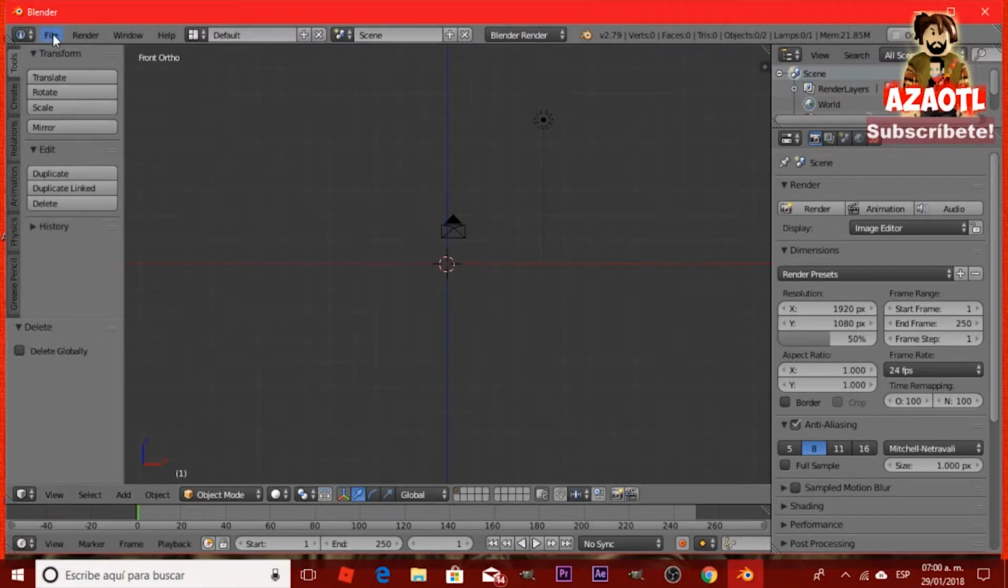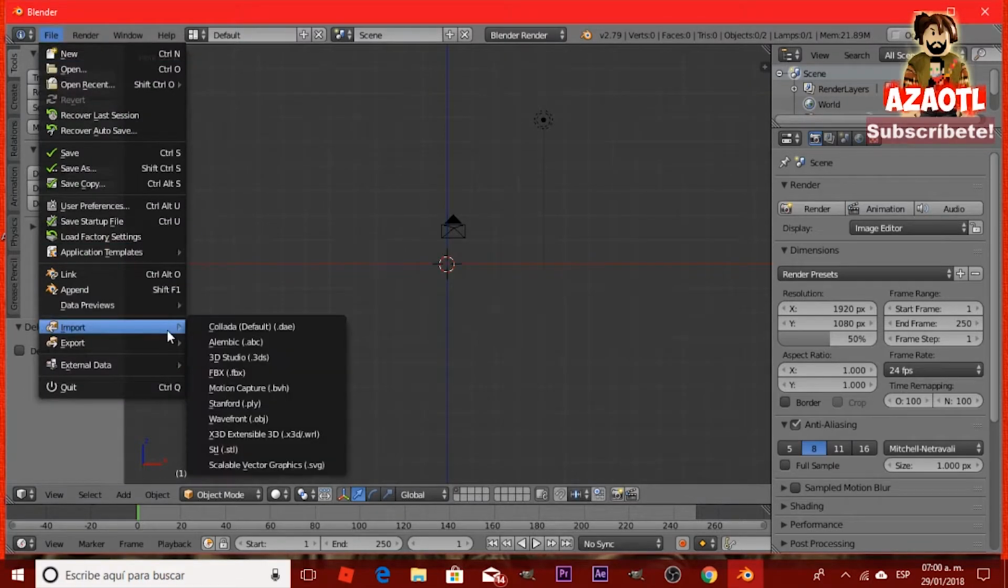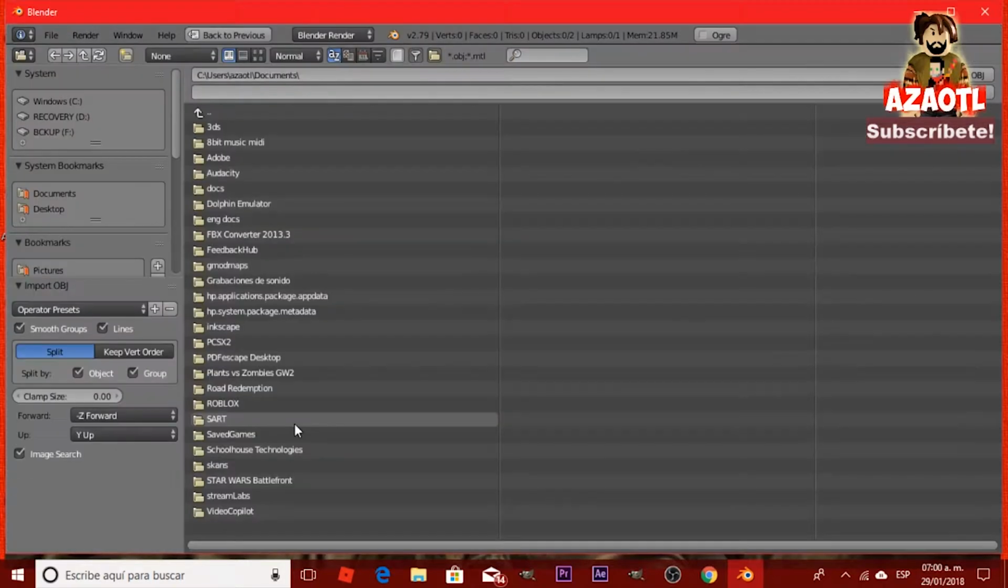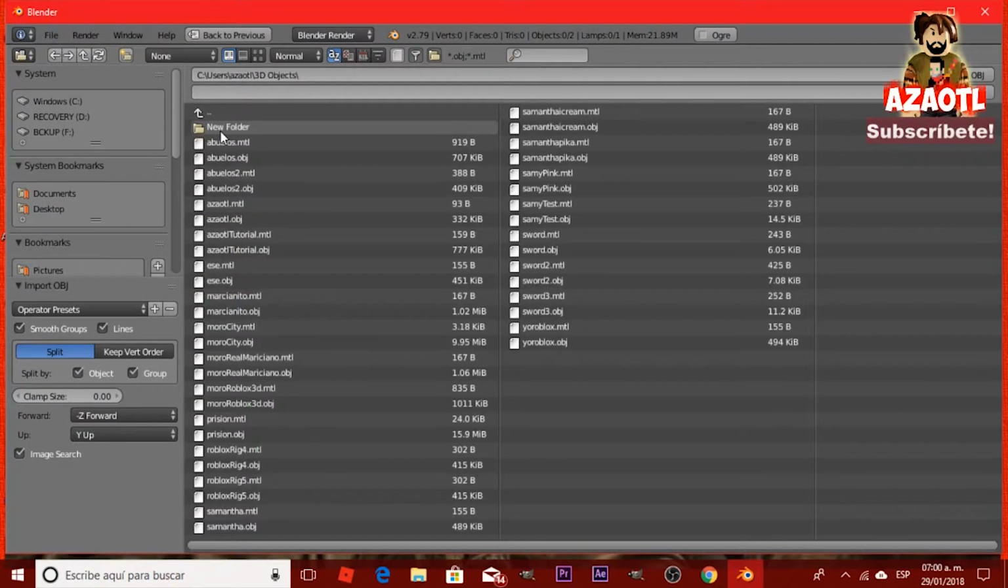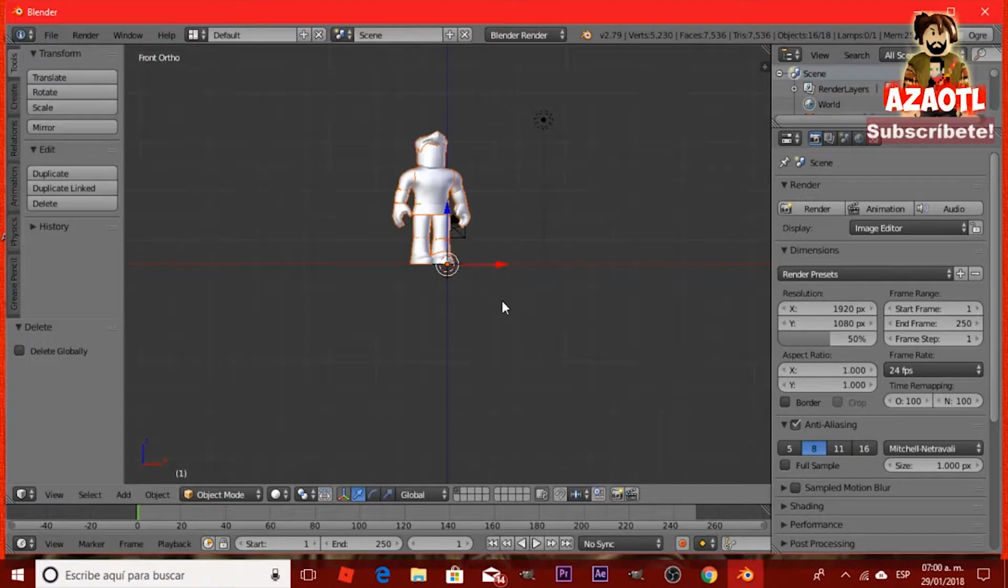Now we're going to go to File, Import, Wavefront OBJ. Just select or look for your avatar. Mine was in this folder, and it was the Asaotul tutorial. You have two files. One is the material and the other is the object. So we just select the object, click, import, and that's it. We have it in here.